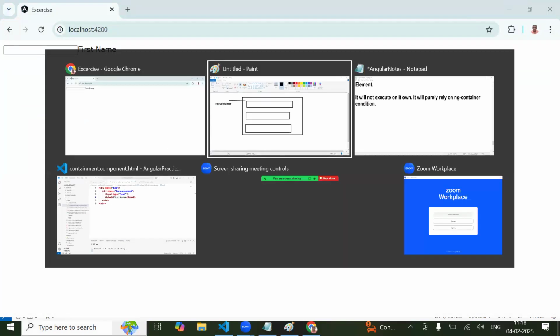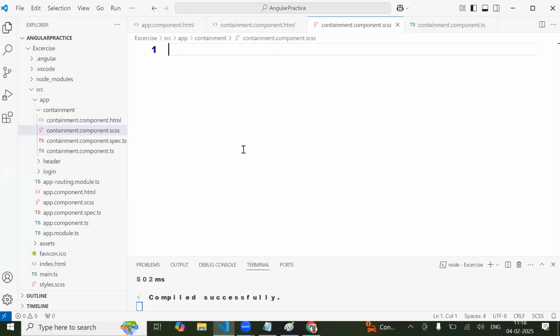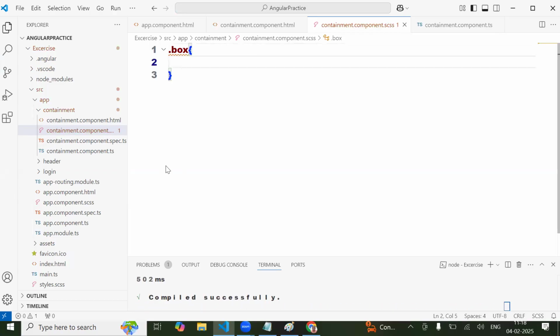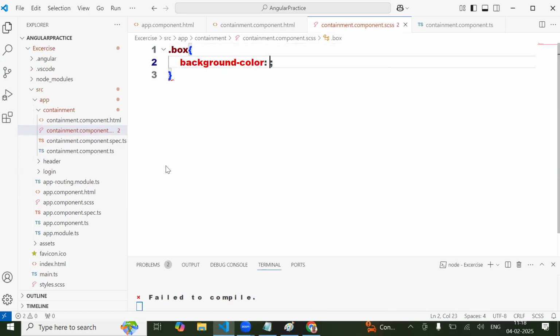Now let's build some CSS for this box. How to build the CSS? Dot box, dot class name. Now tell me, what is the background color we can give? Padding. Background color equal to orange. Now you got the orange color?